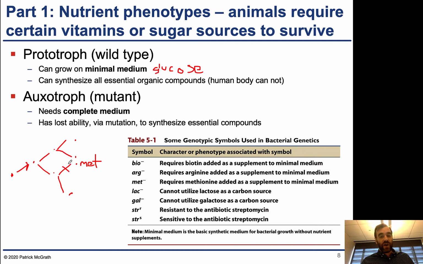And so if you've lost an enzyme that's required for creating methionine, then you can no longer survive. So if you put this bacterium on minimal media, it's not going to be able to grow. And that's simply because the bacterium isn't able to produce methionine, and so it's unable to produce any of the amino acids that contain methionine. And so that's essential, and so the bacterium simply dies.